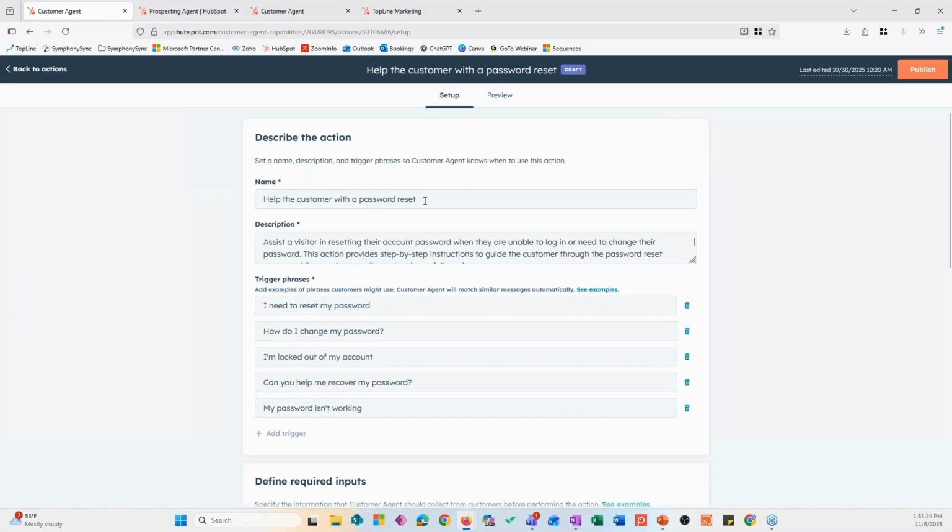If I want to help a customer with the password reset, my customer is probably asking things like, I need to reset my password. How do I change my password? I'm locked out of my account. Can you help me recover my password? Or my password isn't working.